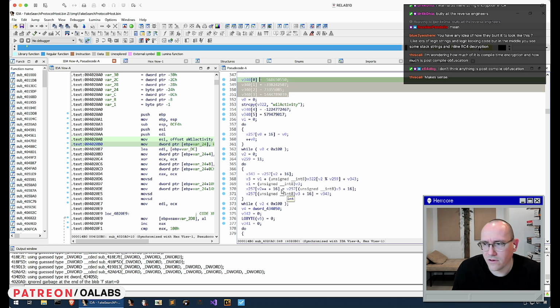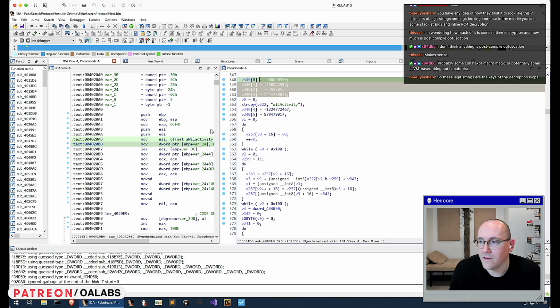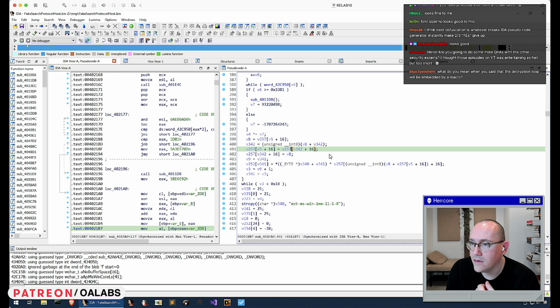I did a couple streams ago on ADV obfuscator, and you can do this with the same technique that ADV obfuscator uses. Literally you could make an RC4 ADV obfuscator if you wanted. It's not too hard to do. What did you mean when you said the decryption loop will be embedded by a macro?